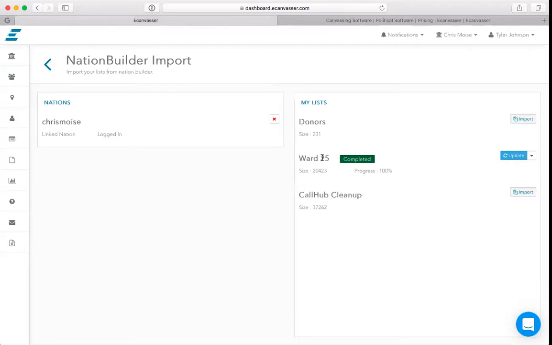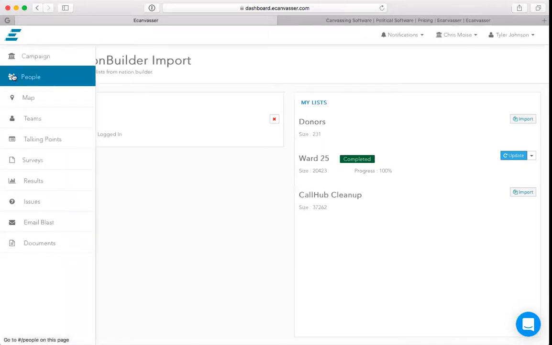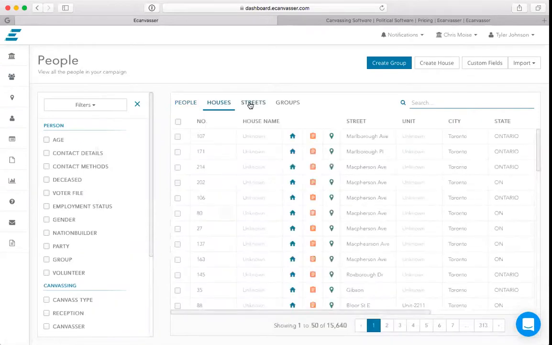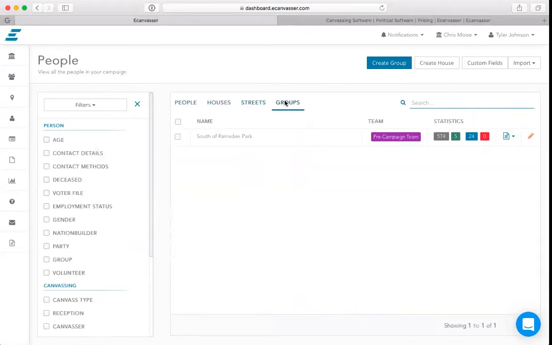Let's say we added people to those lists in NationBuilder, but we didn't add them here. We could always update the list. So it's very useful for that. But this is where you would import your list. From there, all of your people will show up. You can segment them by houses, by streets, or by groups.